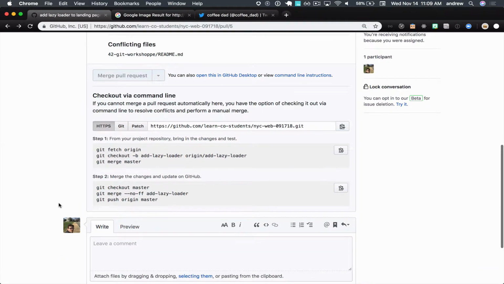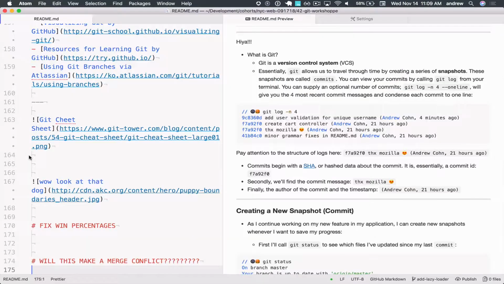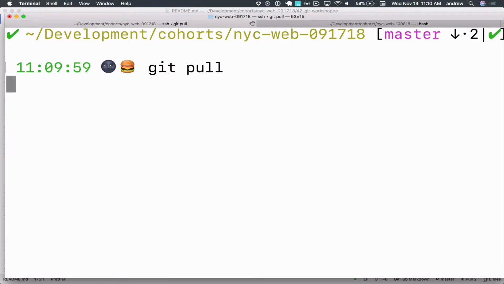Yeah. Checkout master. Git merge. Yeah, lazy loader. That's so weird. I don't know what's going on. What I should need to do is, right, if I git checkout master, I pull master down.